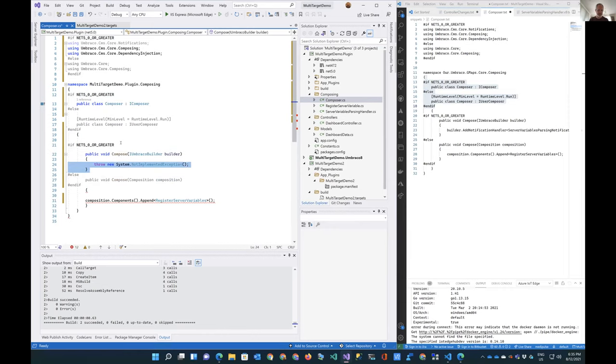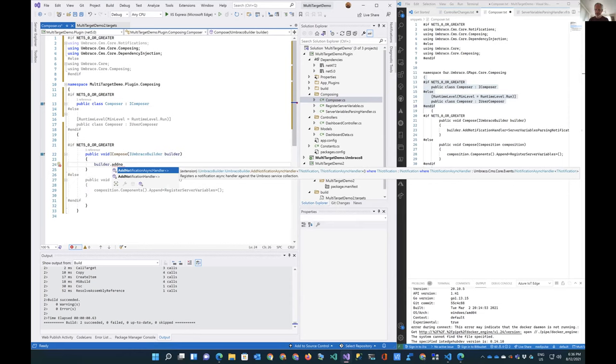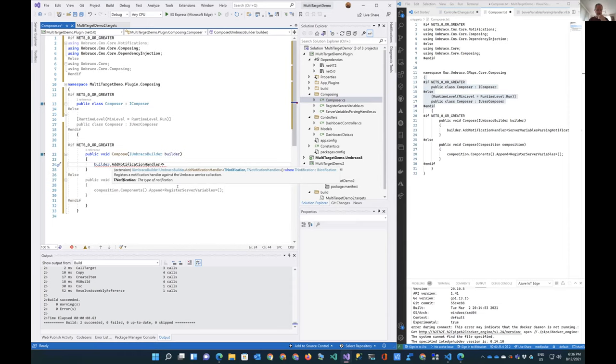All right, well, we're getting there. So there's a little bit more to do. We're now going to move this because the whole composition doesn't work outside of the old version. So, as it turns out, our whole method is going to end up inside these blocks. Let's tidy it up a bit. So here we have a builder, and we're going to add, well, this is for notification handler, and we're going to add a different bit of code to register our server variables, which I'll get to in a sec.